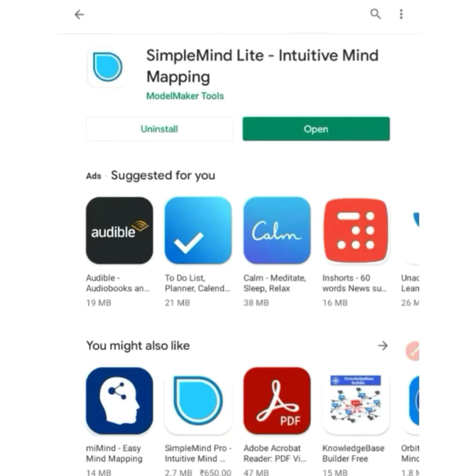Friends, there are many apps available on Play Store that you can use to make concept maps, but here I am using this one. The name of this app is Simple Mind Lite, and it is easy to use and user friendly. I have also been using this app for the last few months. So let's start.